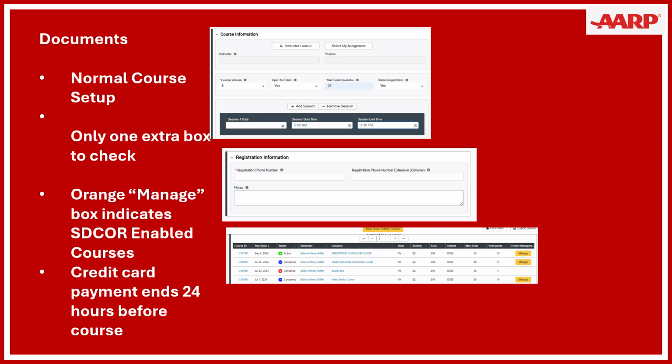So there's some documents that come along. At the top there, you'll see the normal course setup box where you do all the information about your course and the timing and everything. And then you'll see there's just one extra box to check if you want the online registration. What that does then is when your course is saved, you'll see an orange Manage box on your course line. And that you can click on, and that's how you get to the SDCOR information.